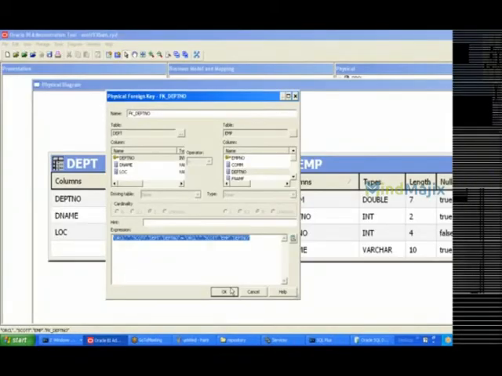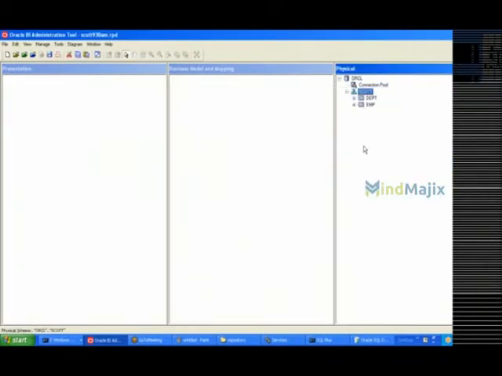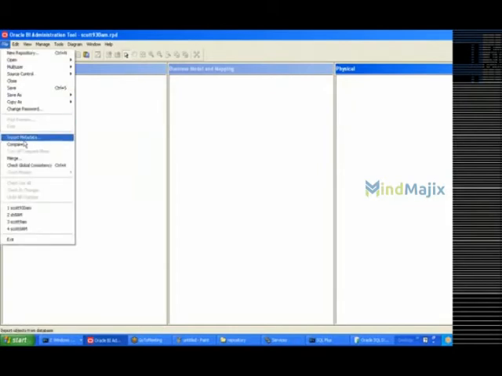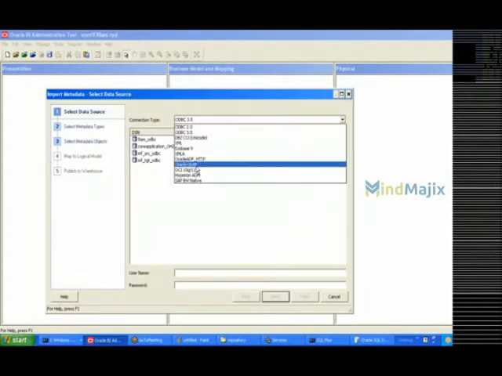Now let me click on OK. So this is the foreign key join. By default this join came; I did not provide it manually. Now let me delete it. I am deleting the entire schema. Now I am going to import without the foreign keys. Without the foreign keys, I am going to import the tables.